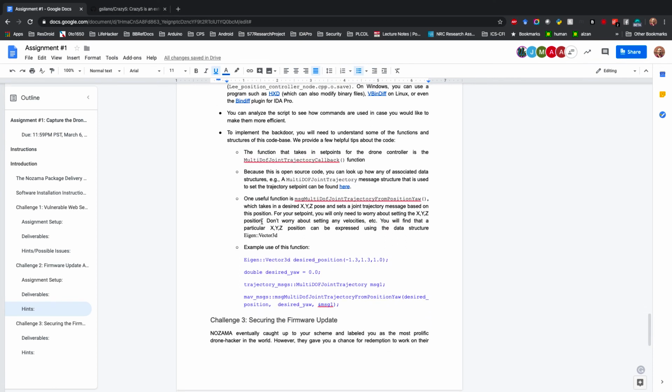And yeah, so another point I mentioned here was that, to actually implement the backdoor, you're going to have to familiarize yourself with some of the data structures. So I did provide some sample code here. There's a function that takes in set points called the multi-degrees of freedom joint trajectory callback function. And you'll create what's called the multi-degrees of freedom trajectory message structure. That's essentially what's sent to the drone in the ROS environment.